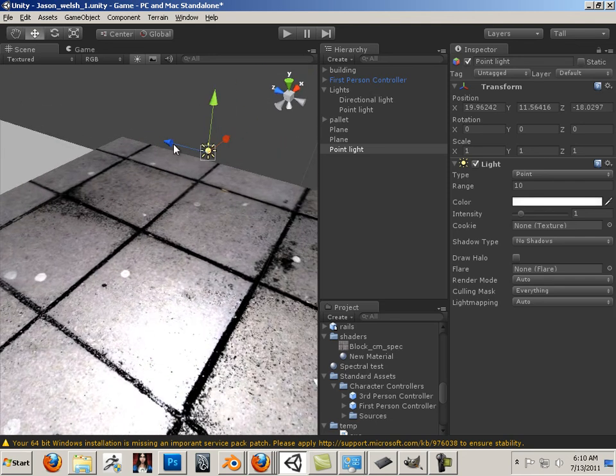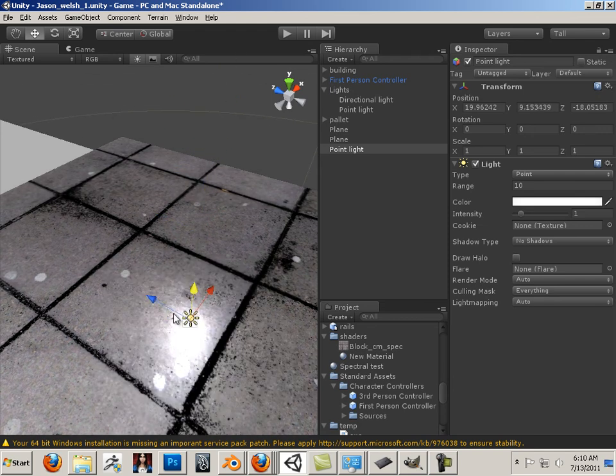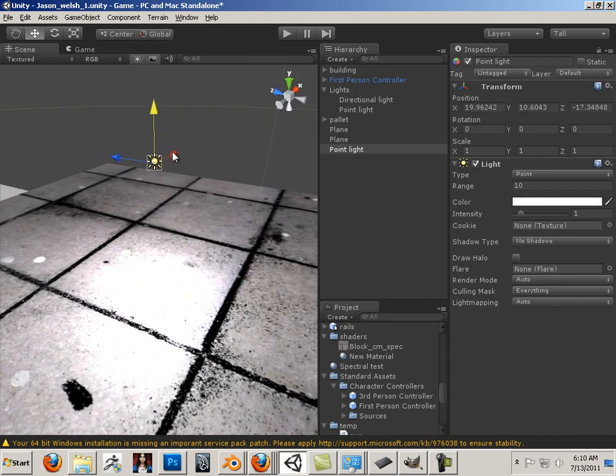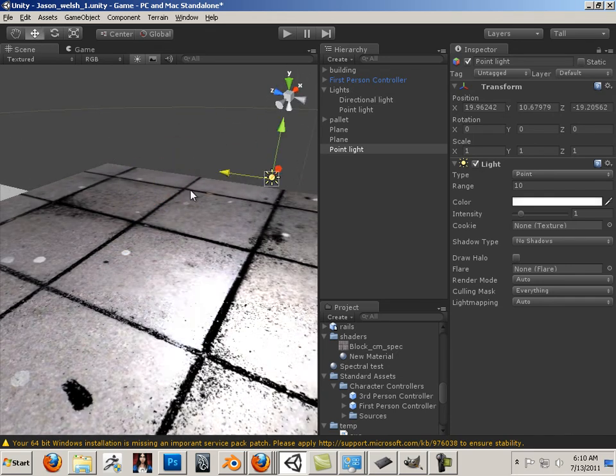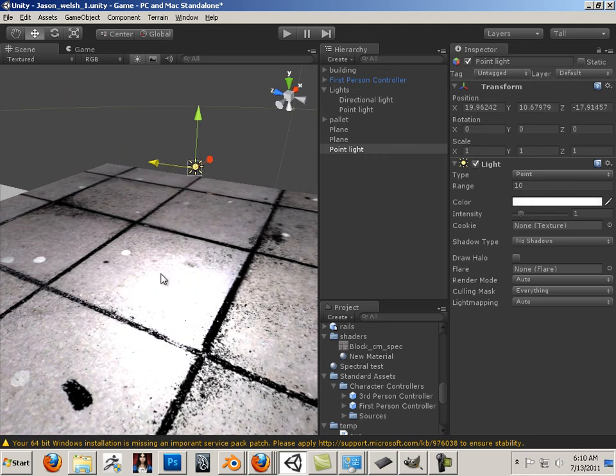Alright, so if I take this light across the surface, you'll see that blacks stay very black no matter how close I get the light. And then whites are shiny. So this is a spectral or gloss map. Very cool stuff, right?